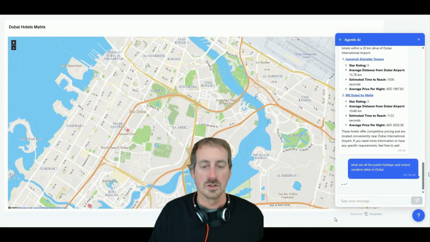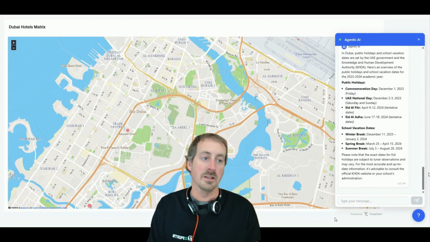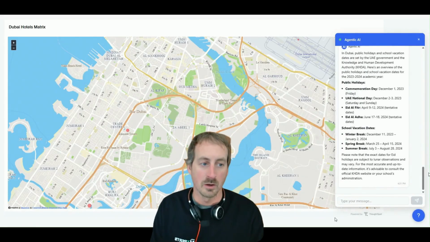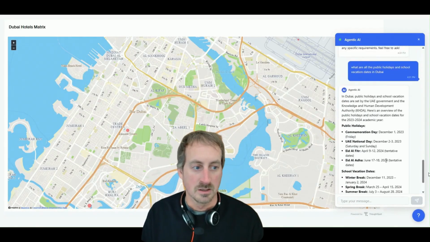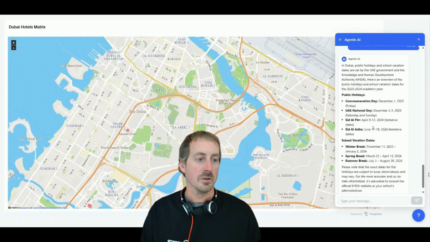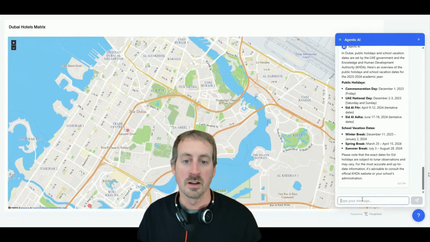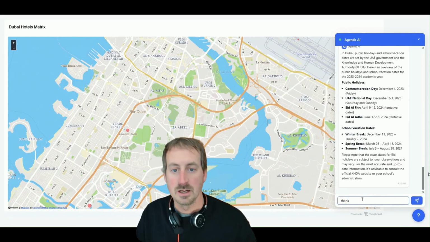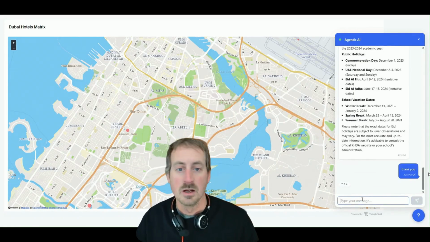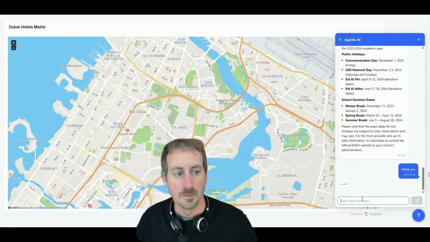So here's a question which is now not looking at the user data, but this is looking at world data. So which are the public holidays coming up? So this is looking at school and vacation dates in Dubai. So that's coming from world data via the LLM, as opposed to the actual business data, which might be around hotel prices and airport proximity.